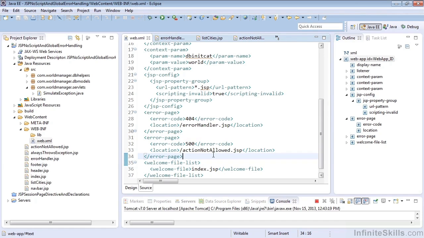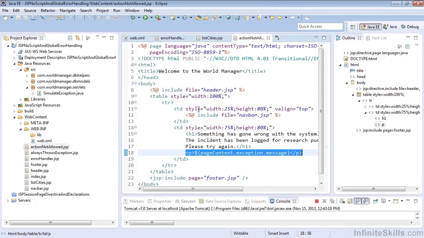Now here's the thing. You could redirect to the same page, which we'll see in later sections or later videos, or you could redirect to different pages as we've done here. So if an error 500 happens, we're actually going to go to a different page and handle this differently. The action not allowed page, of course, again, is just going to have that expression because we can't do scripting, so we want to make sure that that doesn't happen.